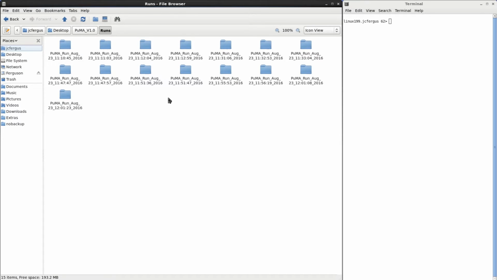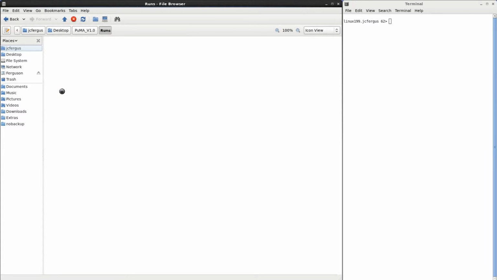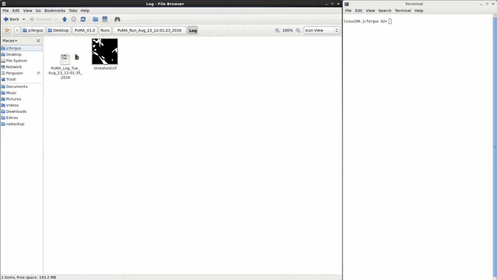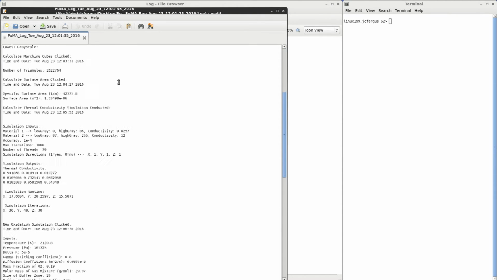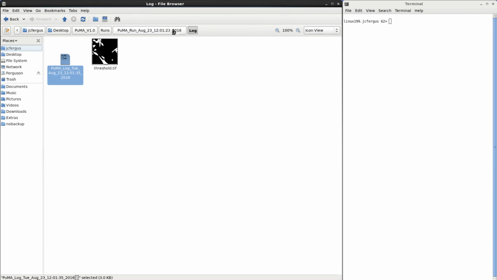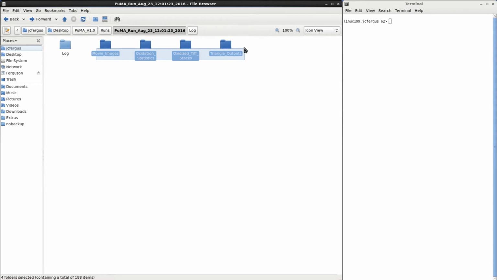Now, inside the runs folder, you have each individual run. Whenever a new simulation is run, a new run file is created. The run file name includes the time and date for the records. Inside the log folder, we have the log file, which includes all of the inputs and outputs for everything in the simulation. Additionally, the last four subdirectories contain all of the runtime outputs for an oxidation simulation.